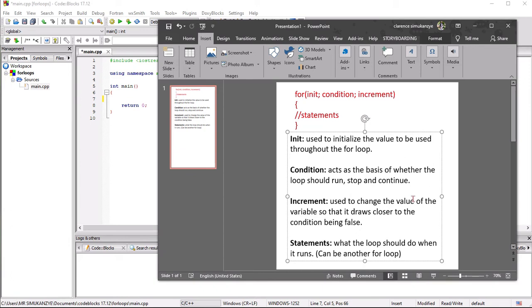If the condition is not true at the beginning, the for loop will not run. If the condition is true, instead, the loop is going to run, and it will only stop when the condition becomes false. So that's why we're saying the condition acts as the basis of whether the loop should run, stop, and continue.